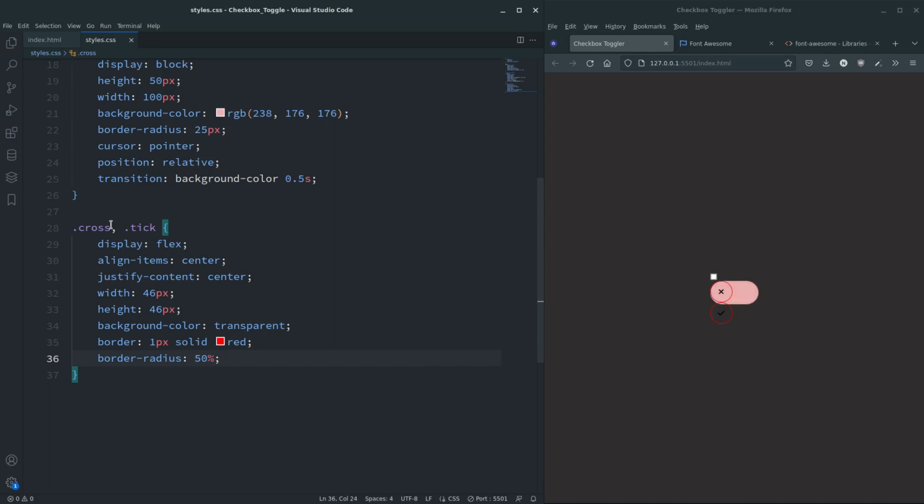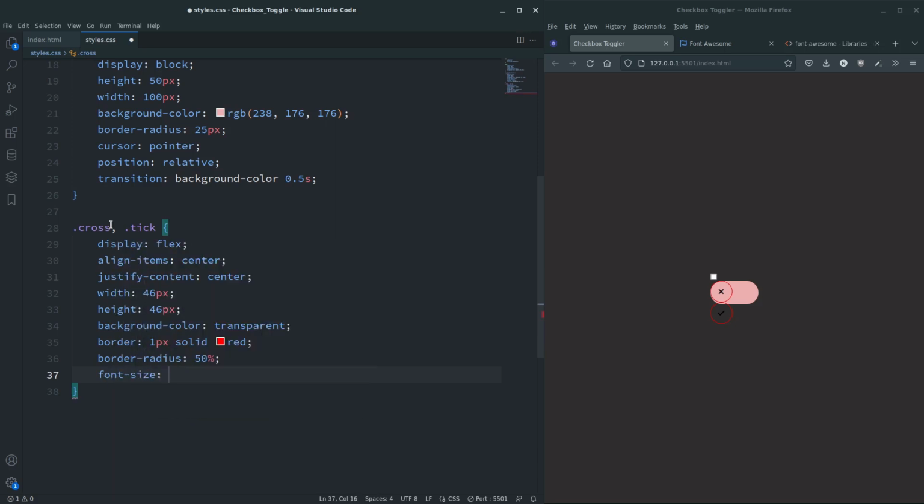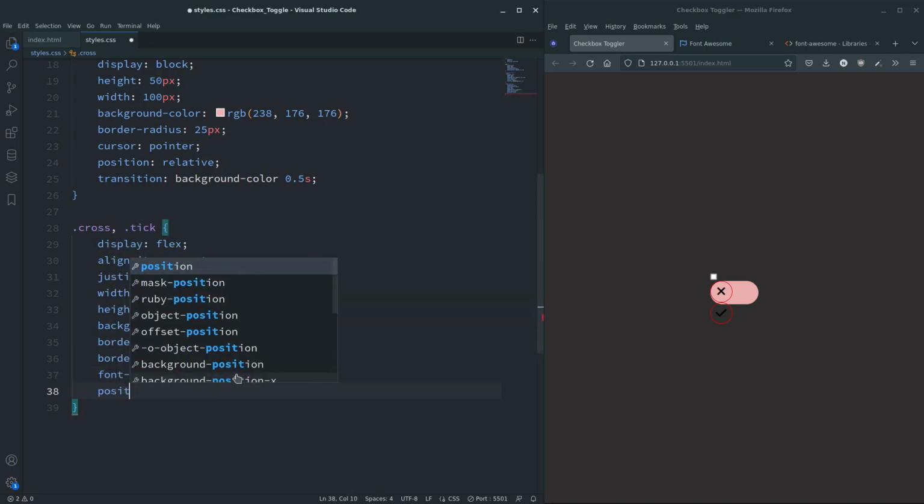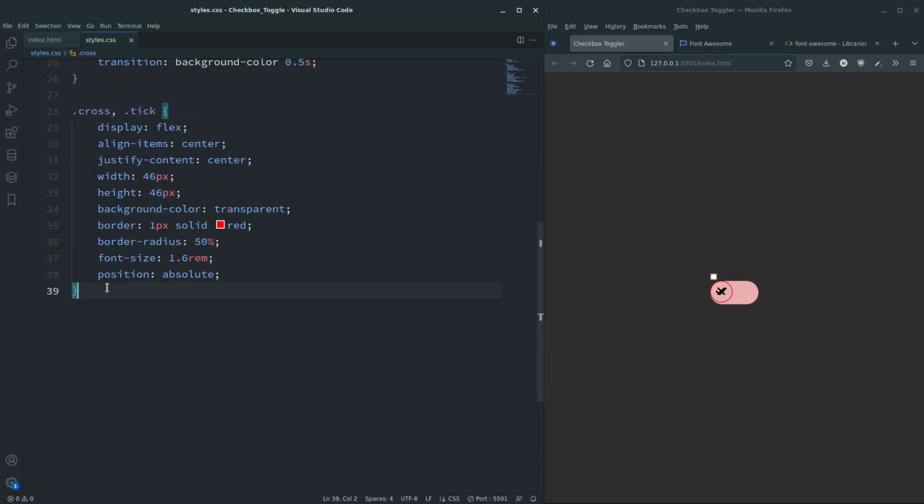And I want to change the actual font size, and it is a font size of 1.6, as it says in the name, Font Awesome. There you go. Right, now we need to position those, so I'm going to do position absolute, because they both need to be positioned absolutely. So you can see they're overlapping each other at the moment. So which one should we do first? I guess the tick.